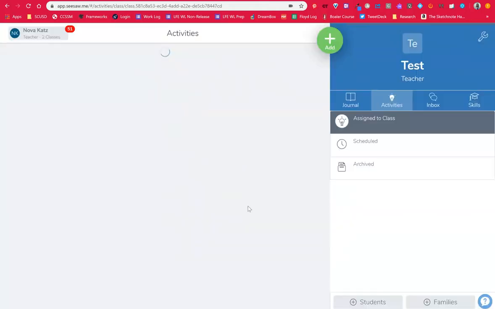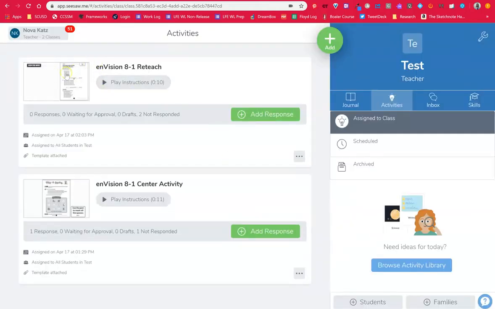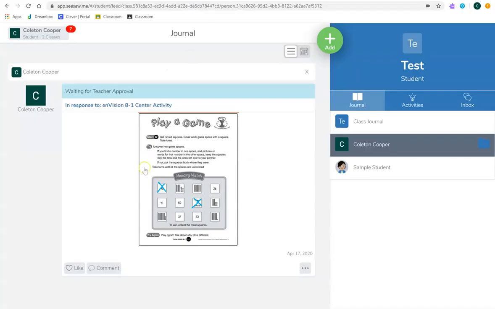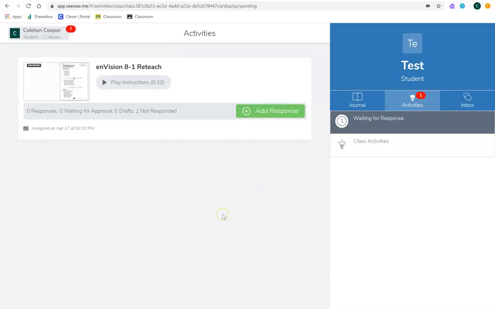Go ahead and view the activity. And here it is. I have my son's Seesaw up on the screen, so I'm going to go ahead and click Activities. And here it is right here. He can play the instructions.